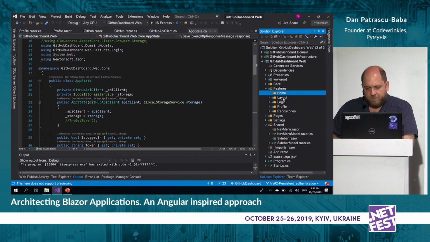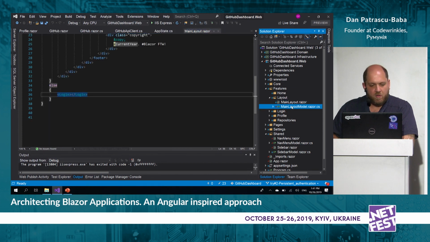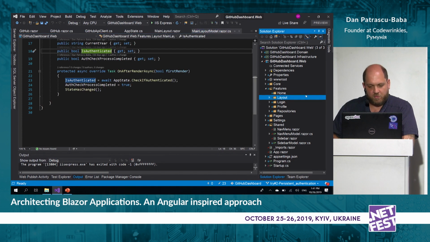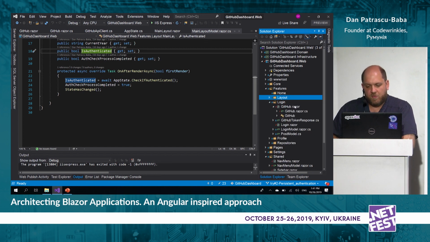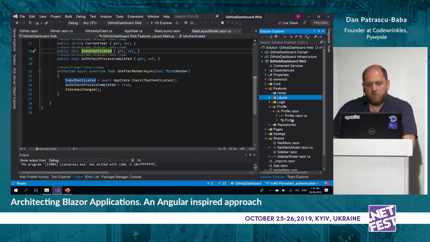But we have a layout. In the layout, I have put the layout that I want to use. Also, we have some code behind, but we will look into this in the next topic. Then for login, I have this login folder, and all services and classes and components that I need to log in a user are placed here in this login folder. And then I have this profile, where all things that are related to my profile are placed. For the profile, there are not a lot of things, but if I want to enhance this feature, everything related to this feature, I will put here in this folder.